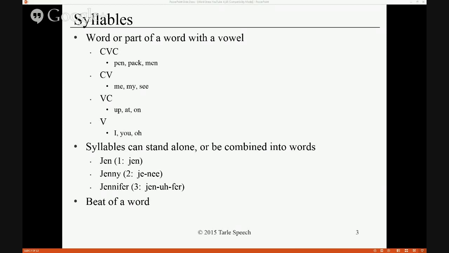Jennifer has 3 beats or 3 syllables, and there are 3 different syllable shapes. The first syllable shape is consonant, vowel, consonant: Jen. The middle syllable is just a vowel. Again, this is just the way that I wrote it, so you can understand that that's a short vowel. And then the last syllable is "fur," which is a consonant and is actually considered a vowel. So that's a consonant-vowel combination here. So again, we have Jen, which is 1 beat.